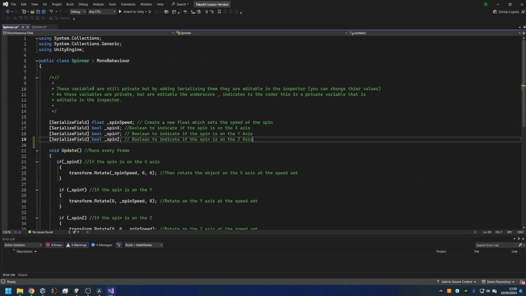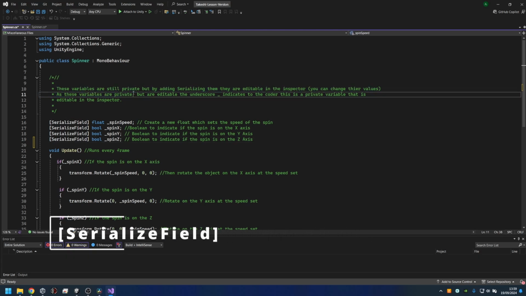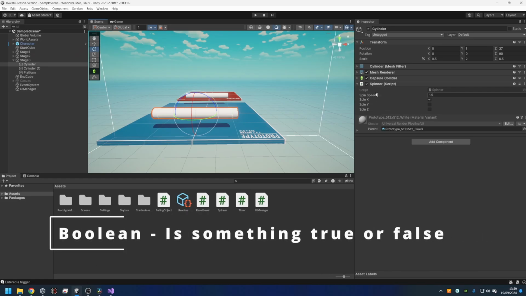In the script, you'll notice new variables, and these variables are floats and bools. Before we've actually declared the variable, we've put in a serialized field. If we read the description here, it means that these variables are private variables. However, because we've serialized the fields, they become available to us to edit in the inspector. You'll notice here we've got a float, which is spin speed, a bool, which is spin X, another bool which is spin Y, and another bool that's spin Z. If we go into Unity, you can see that these are now accessible in our inspector.